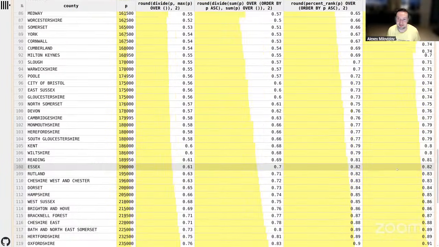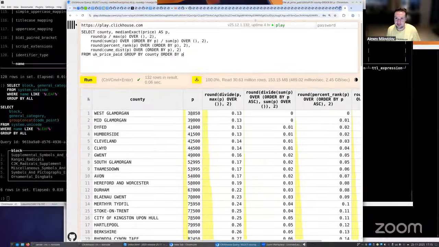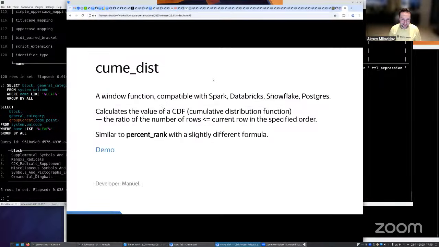So almost the same. Okay, but if you are confused, you can look at the documentation, and not necessarily ClickHouse documentation. You can take a look at Postgres documentation. You can take a look at Snowflake documentation, because this function is exactly like in any other database.